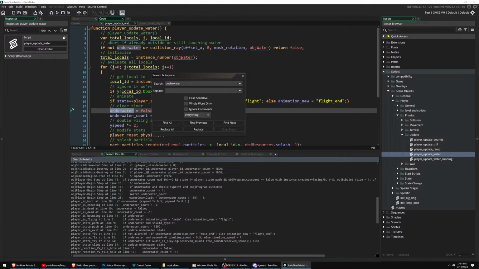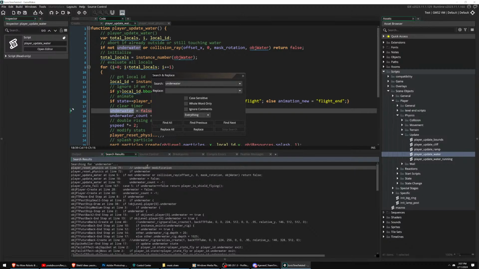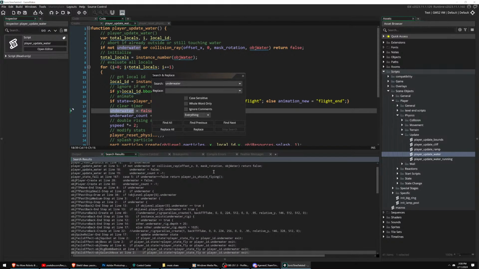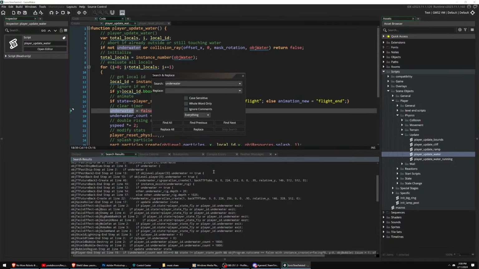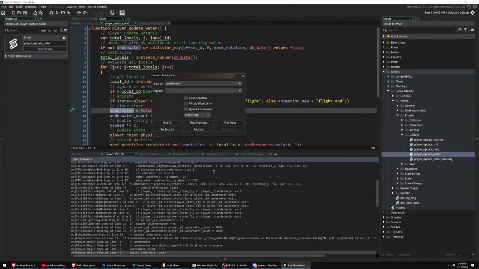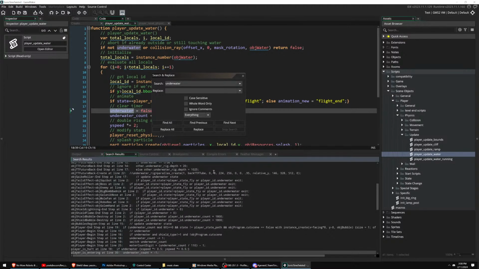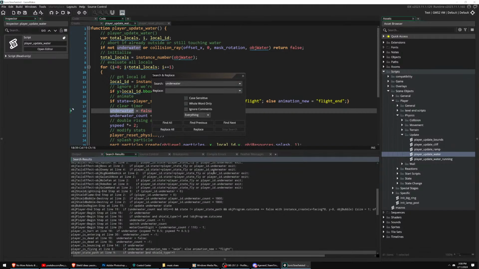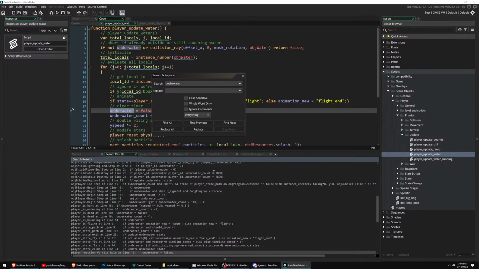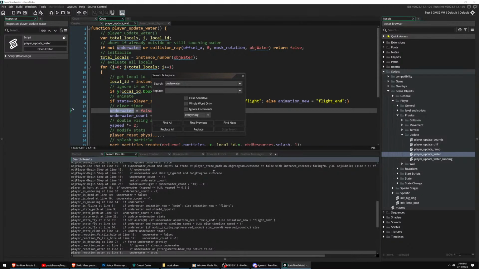Maybe just go. I'll look this in. Okay, so not there, not there. Underwater. There's true, but that's not a check. There it is. Oh, it's in reaction water.